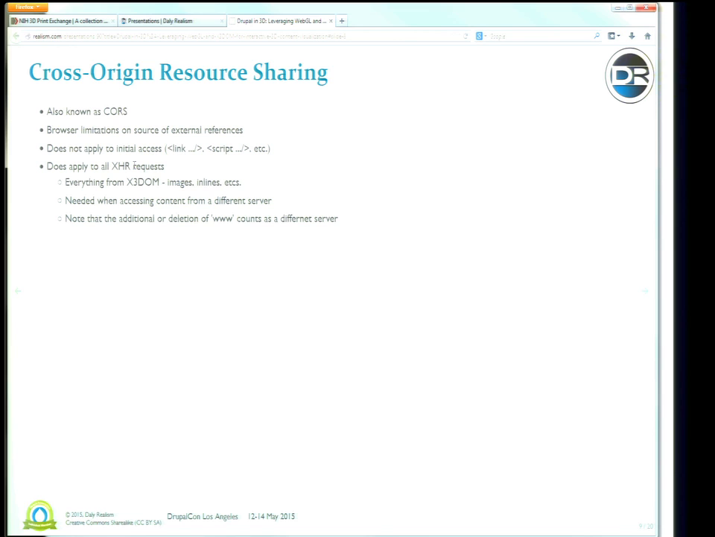Anybody who attended the AngularJS talk just before lunch, they did talk about CORS. I am not going to go into the details. There's details in the slides here for reference. You need to pull out the stuff. But it has the same issues that Angular does.